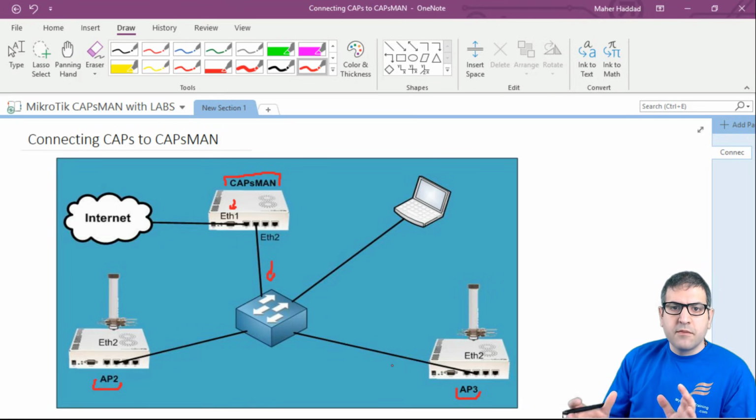We have 3 routers and 2 of them are going to be the access points where I'm going to do the management from the CAPsMAN. So one of them is going to be the CAPsMAN where I do all the configuration and then this will propagate directly to the access points. And then I'm putting here my laptop because I need to connect to the switch in order to be able to get connected with Winbox to all these 3 access points.